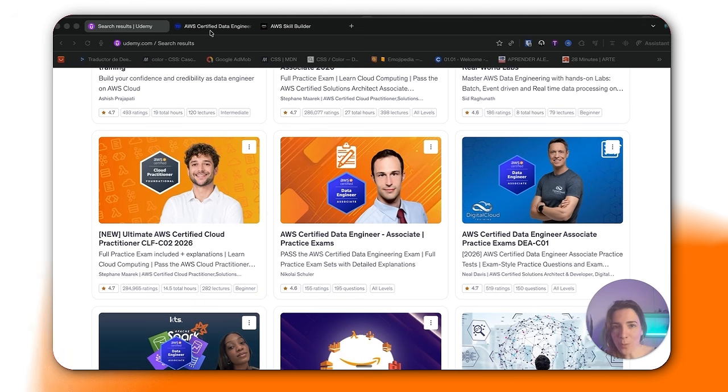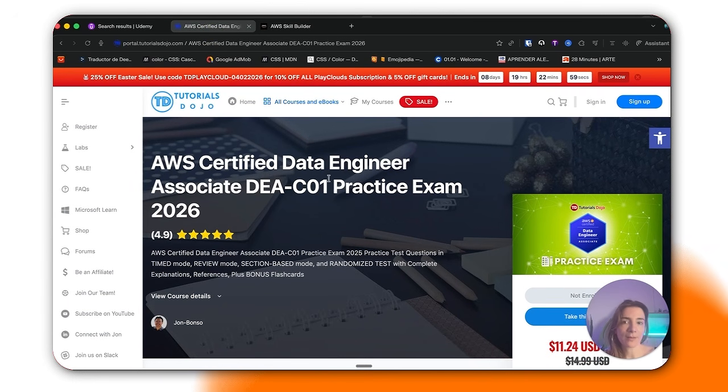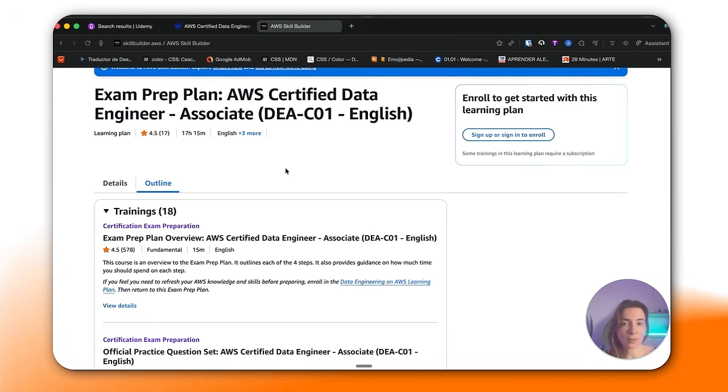And even if you want more practice exams, you can go to Tutorials Dojo and buy this pack that contains many practice exams. And also, I recommend going to AWS Skill Builder because you will also find practice exams that are very close to the final exam. And with all these resources, I think you will be prepared to pass the certification on your first try.